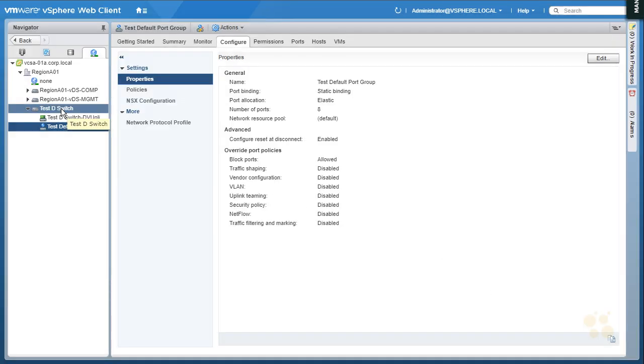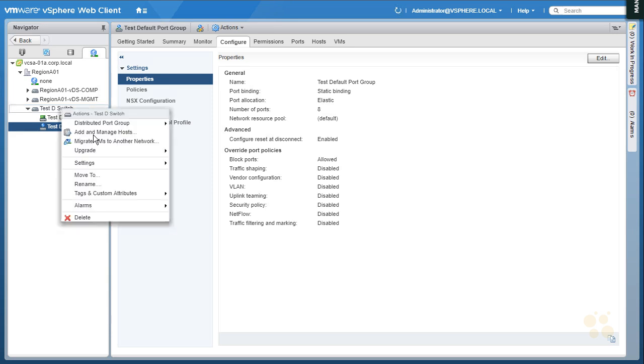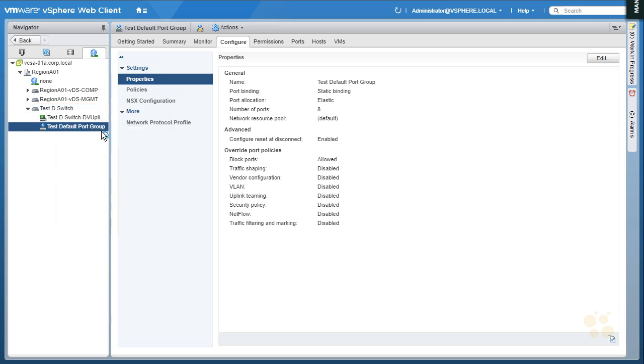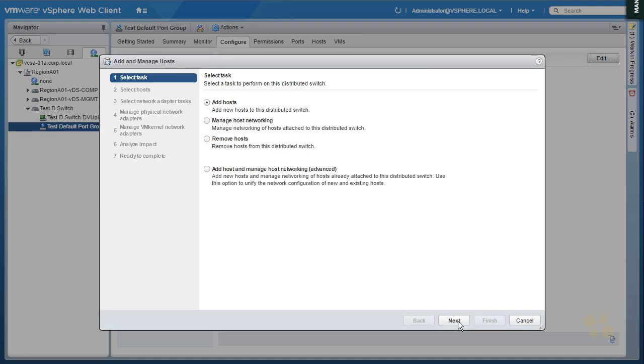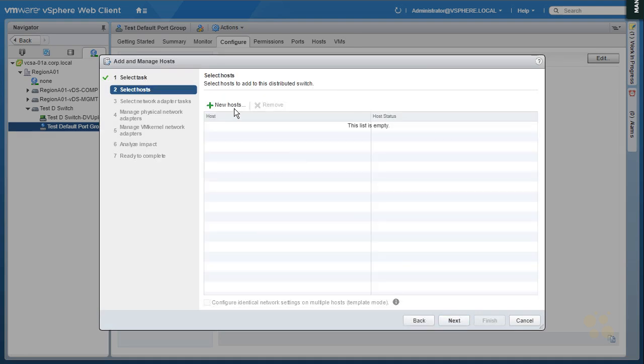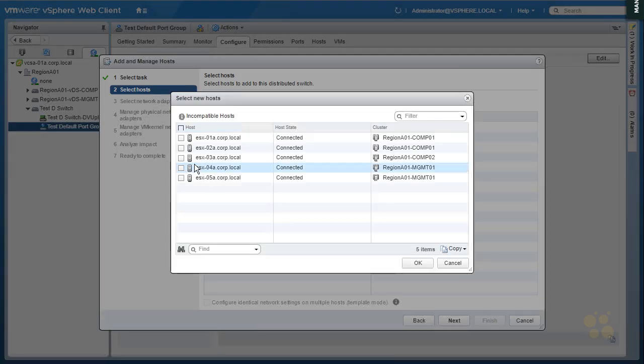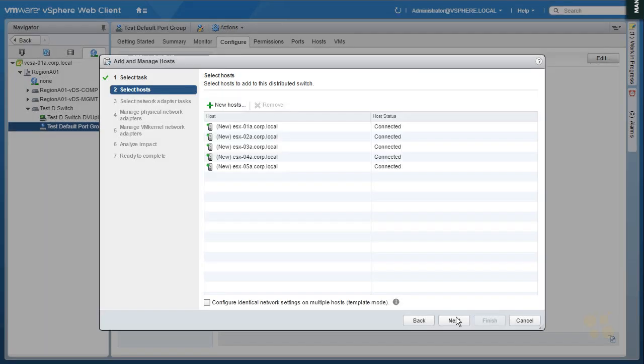Now, once we've got our distributed switch created, we need to deploy it out to the hosts. So we can right-click on the switch itself and add and manage hosts. We'll go ahead and choose Add Hosts. And we'll click the green plus to add some new hosts. Notice this is not done on a cluster level, but on an individual host level. If all the nodes should have access to this, we certainly can. Even though these are in different clusters, that does not prevent them from having access to the distributed switch. We'll click OK. Once we click Next.